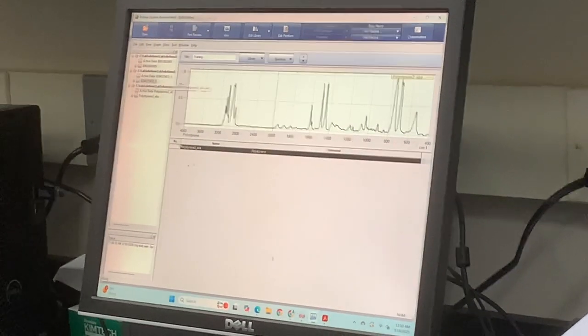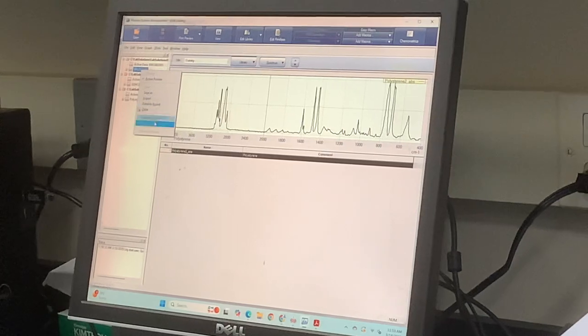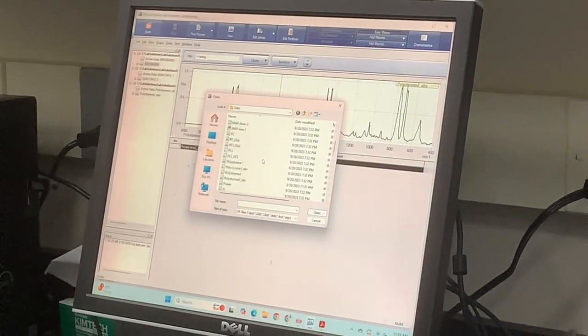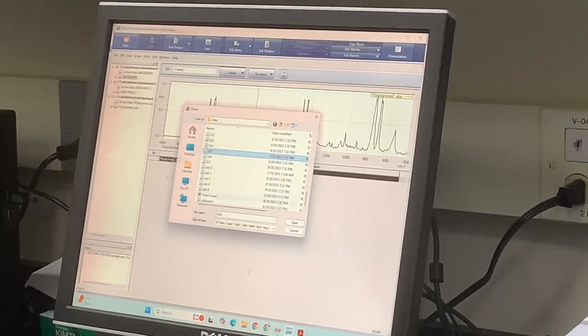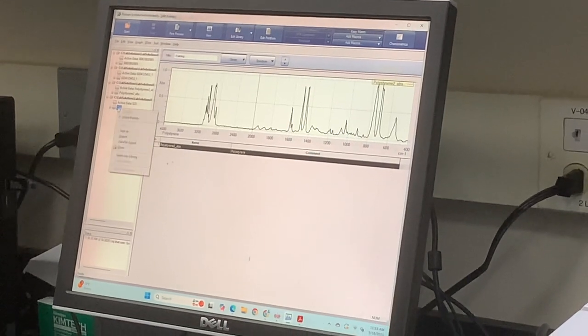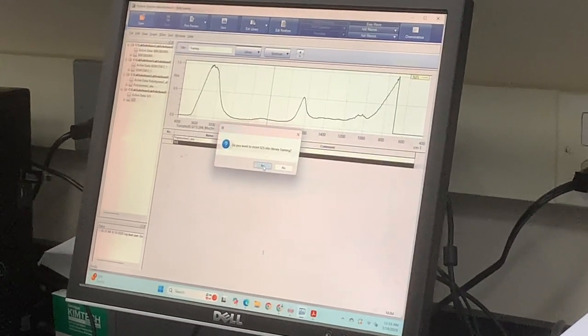But that doesn't have a wave number, it's a background. Let's see if this is not a background. That's also a background. So I'll open another one. Sorry, we haven't scanned it. Oh, no, you're fine. So we're going to right click. Let's insert that into a background too.